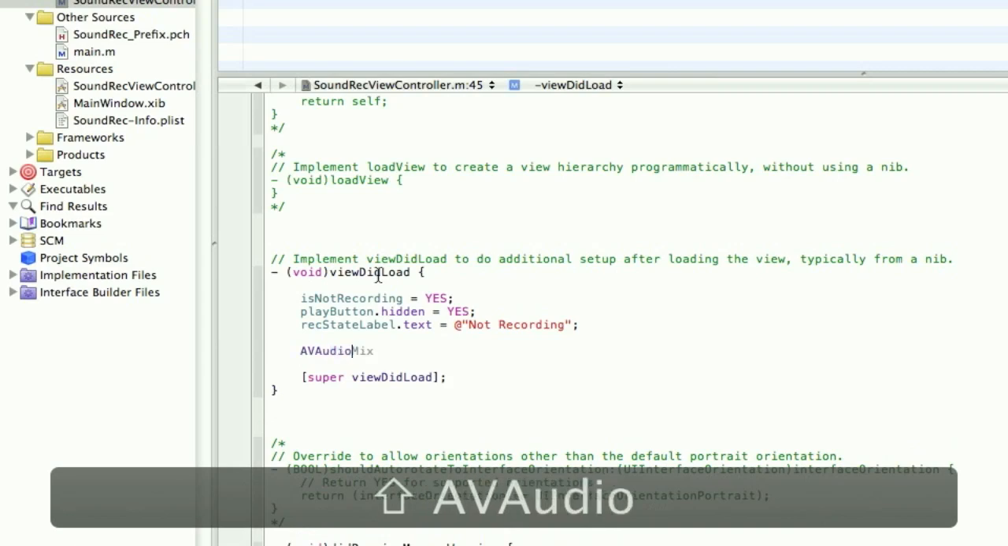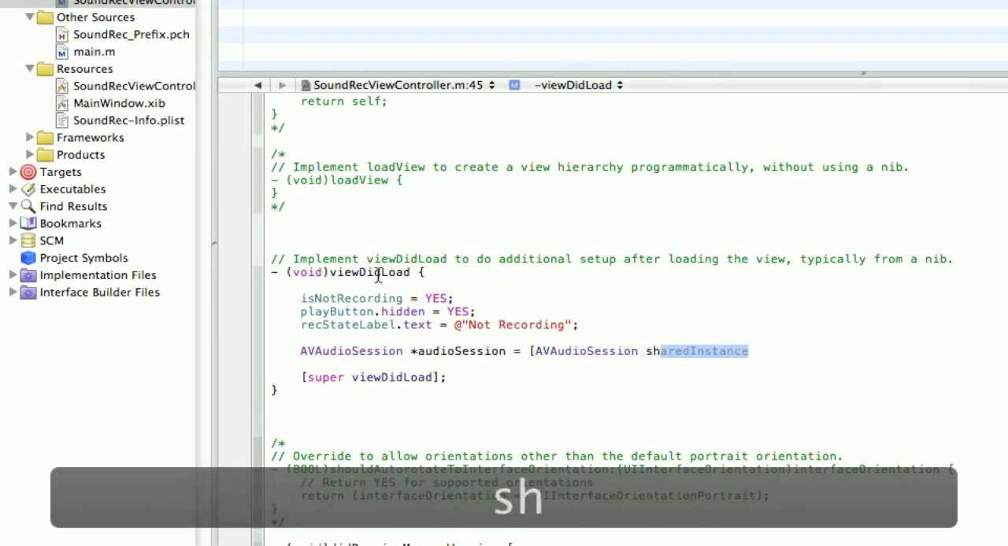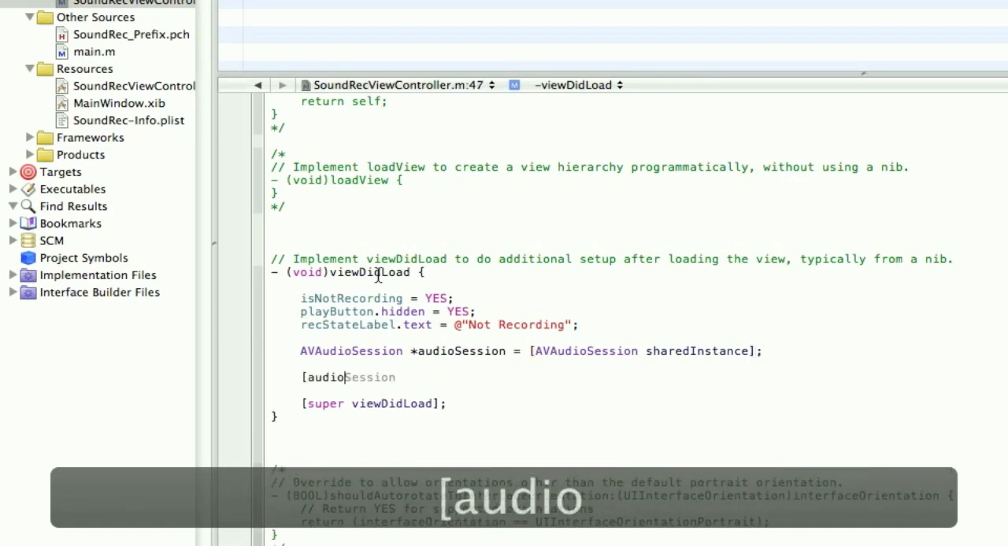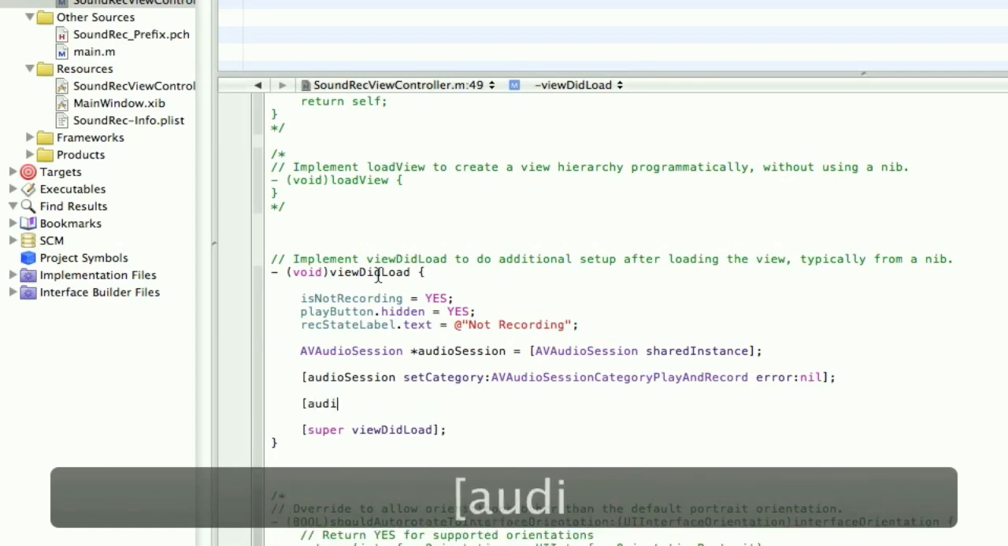Okay, now we want our AV audio session, and we'll call this audio session, to equal, in square brackets, AV audio session shared instance. It's going to use this between different functions. Okay, we want open square brackets, audio session set category, AV audio session category, play and record. And the error, nil. Okay, and we want to activate this, so this is open square brackets, audio session set active, yes, error, nil, close square brackets.